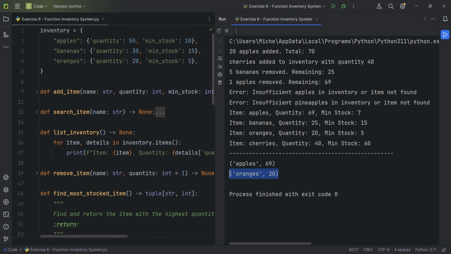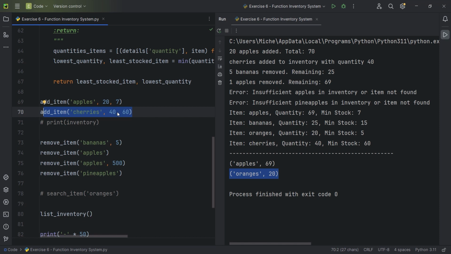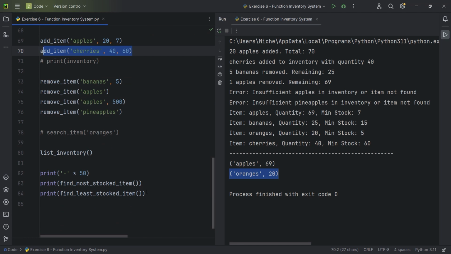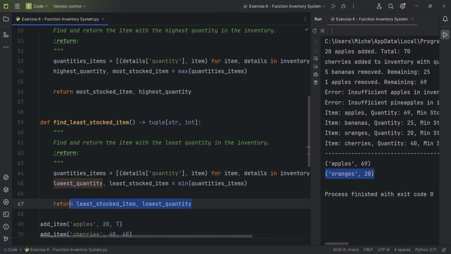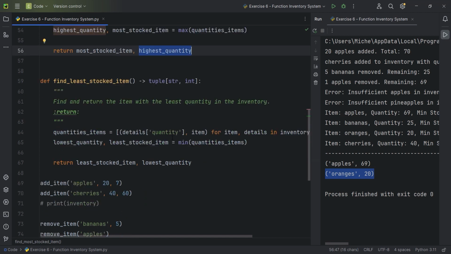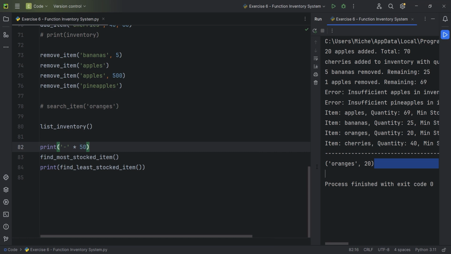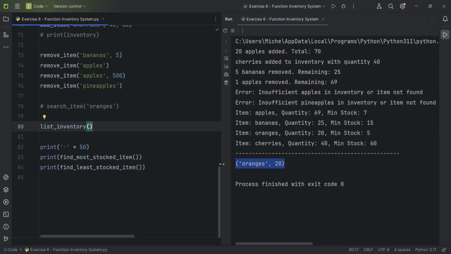And if we go back to the inventory, you can see 50, 30, and 20, and even when we add cherries, you can see right here that 40 is still higher than what we have with oranges, which is 20, so everything works. Now you might be thinking, why did we use a print in here? Well, because these two functions don't print anything themselves. They simply return the least stocked or most stocked item and quantity. So we have to actually print them out. For example, right here, if I simply call it, I don't get anything. Nothing is printed out. So we actually have to print out the values that are being returned to us. I hope that is clear.